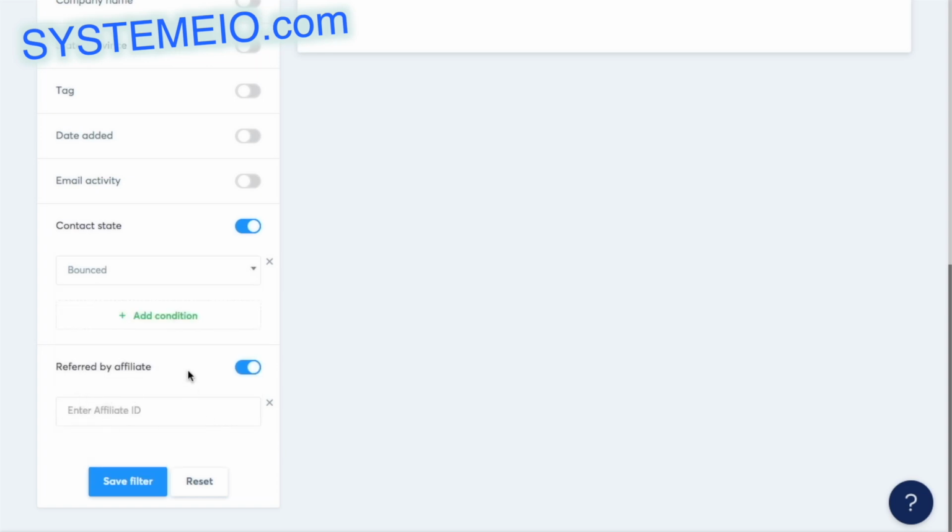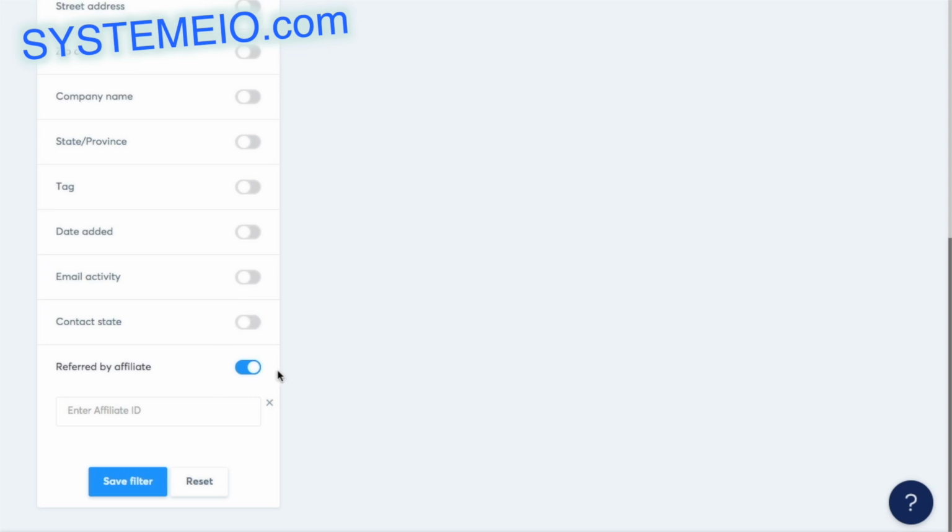And then at the bottom right here, we have the last filter, which is referred by affiliate. This filter is for searching contacts that were added to our list by an affiliate. So here we can search with the affiliate ID of the affiliate that we want to see. And what we'll see is the contacts that this affiliate referred to us. So if I put an affiliate ID here, I will see the contacts that this affiliate sent to my list or to my pages using their affiliate links.